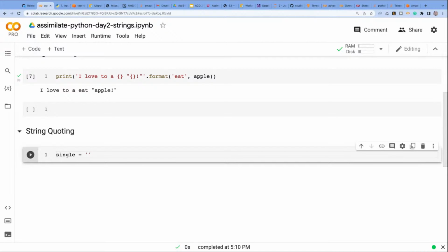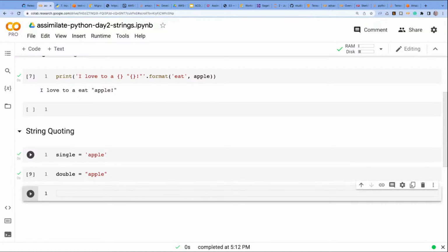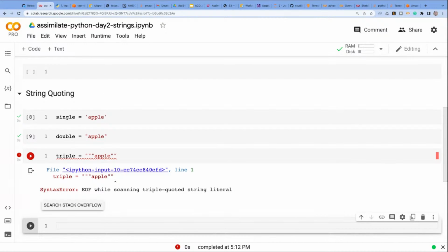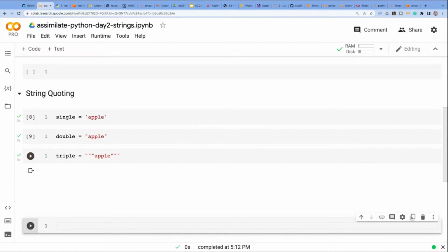You can say apple, and then you can also do double, right? And this would be apple. And you can also do triple, right? So there's 3 styles here with Python. Apple. And if I print out all 3, they come out the same.